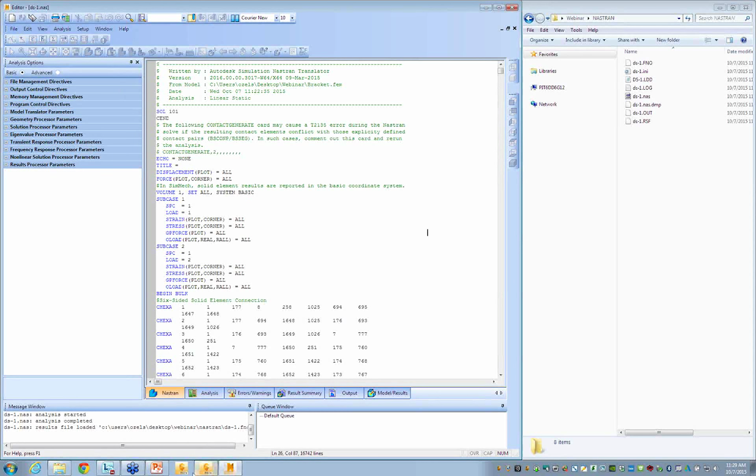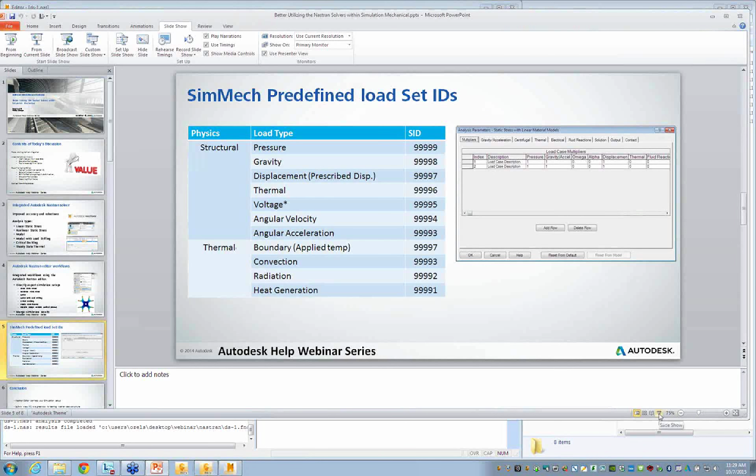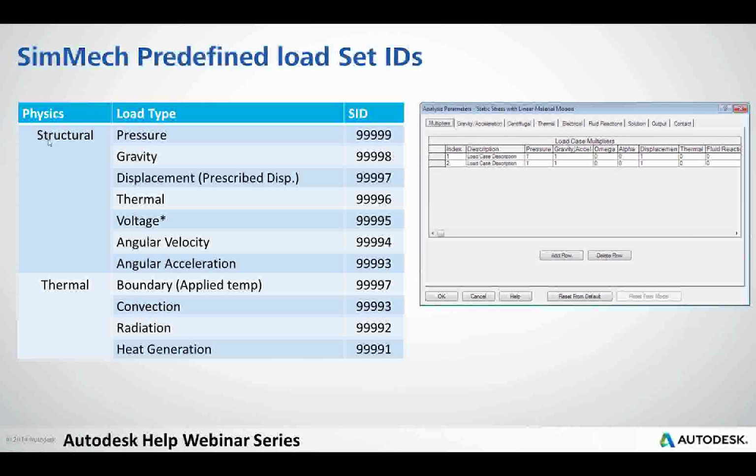And now that we're in here, let's go into this next slide. When we export a Simulation Mechanical file to Nastran, we populate the Nastran deck with predefined load set IDs. So we have a list here, and this deck will be available. You can look at it later, but I just wanted to highlight some of these numbers and what they are referring to. So we have 2 different physics. We have the structural physics that we export, and we have the thermal physics that we export to Nastran.